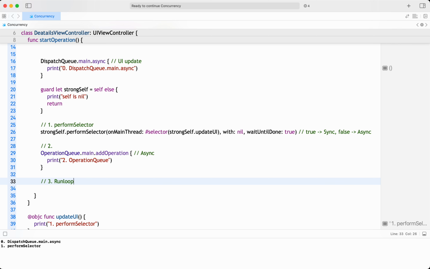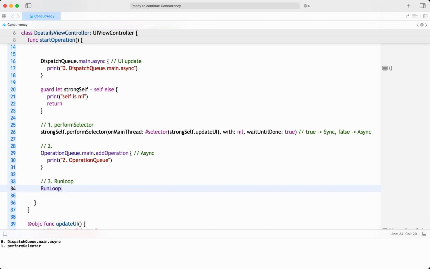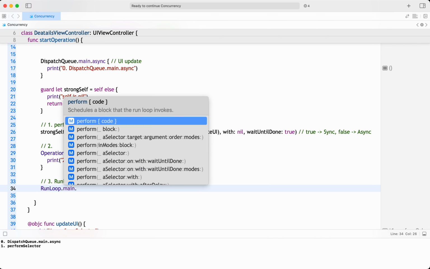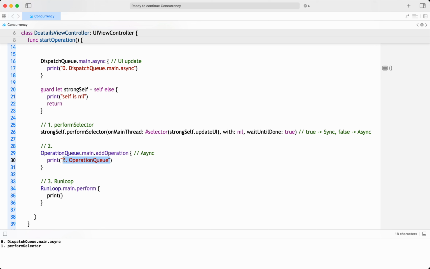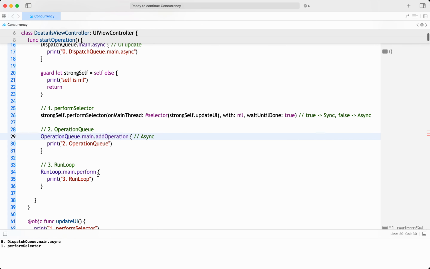So how in the run loop we can run is the same: RunLoop.main dot, it's having a perform block. Same, I can write and print saying I'm running something on the main thread using my run loop. Okay, so the third one is run loop, second one is operation queues, and this can be sync and async, this can be only async. And when it comes to run loop, the closure on the main thread is executed always synchronously.